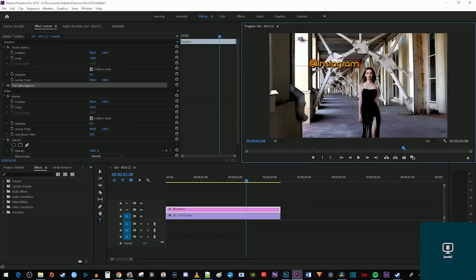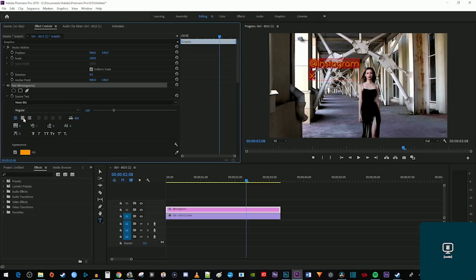Move the cursor to the end of your text and press the Enter key on your keyboard. Then type an X on the next line, which we'll use to help center our text over the subject. Now drag to select all of your text in the preview and go over to Effect Controls. Open up your text settings. Click the Center Align button to center your text. Next, move the time marker to the start of your text clip.